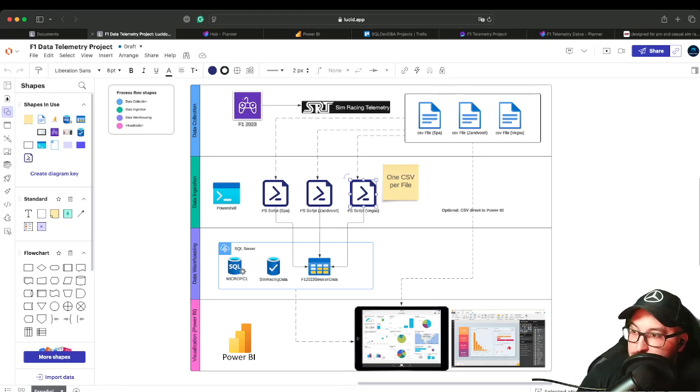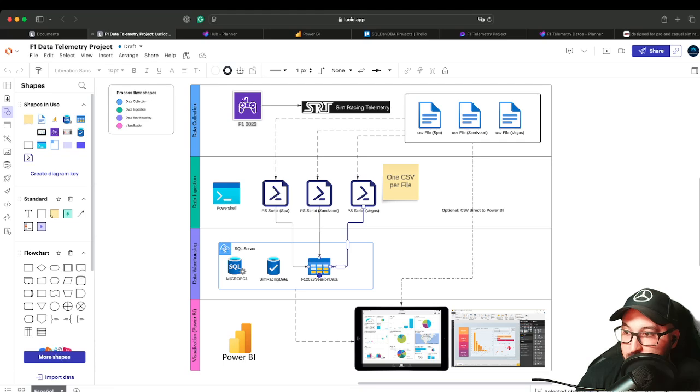Then we have our SQL Server portion, which is the data warehousing portion. Now here I have a server, it's called MicroPC1, and I mentioned that we need a database called SimRacingData, and it's going to be one table for all 3 files. As you can see here, all 3 files converge onto one table. Now let's take a look at what that looks like in Windows.